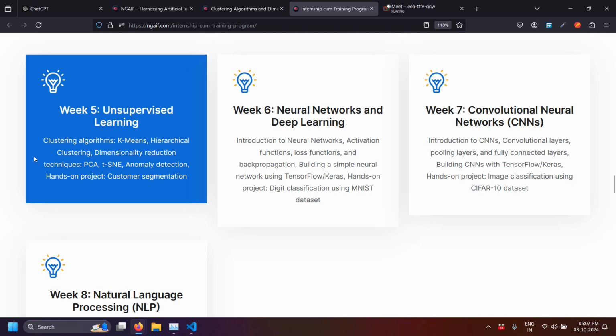So in week 5, what we will be seeing is k-means, hierarchy clustering, dimensionality reduction, PCA, t-SNE, anomaly detection, and then a hands-on project, customer segmentation. So this is what week 5 is.